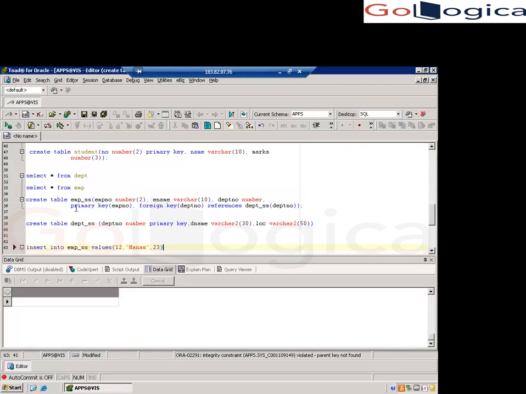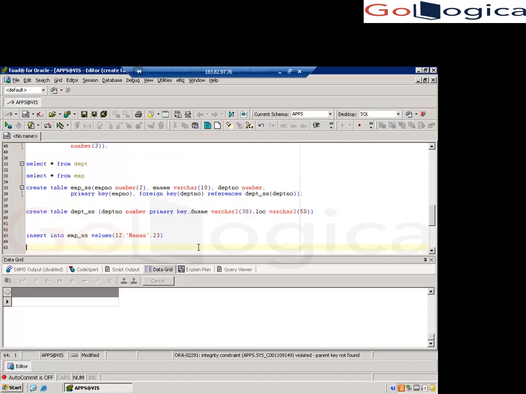Correct, madam. The parent key is the department. We didn't enter any data into the departments table, so this is going to be violated. The department number references department underscore SS, the department number. That is causing the issue. Understood? First, we have to insert into department. Correct, right? Without a parent, how will the child come? You got me now?